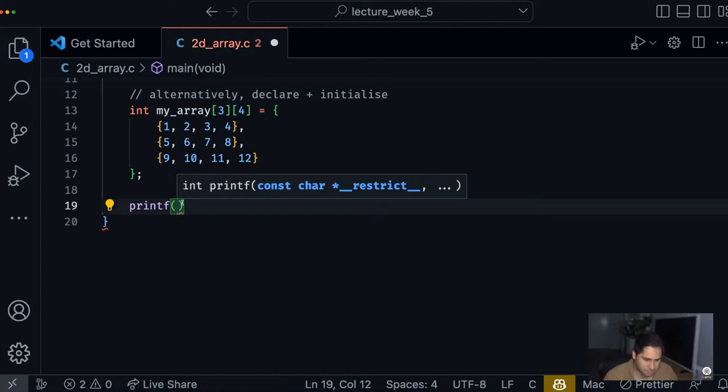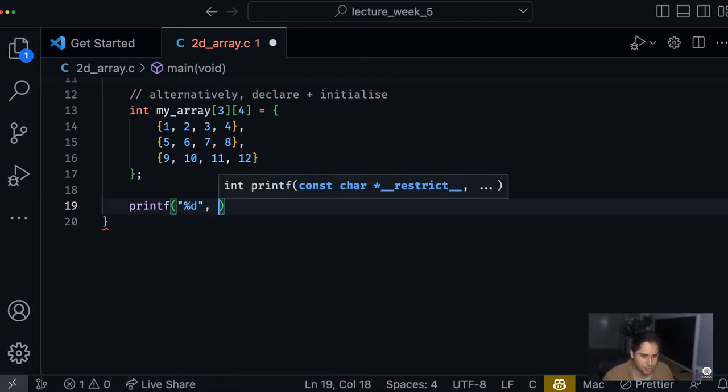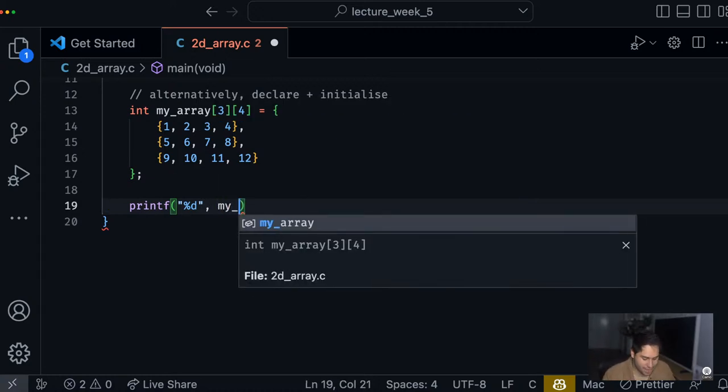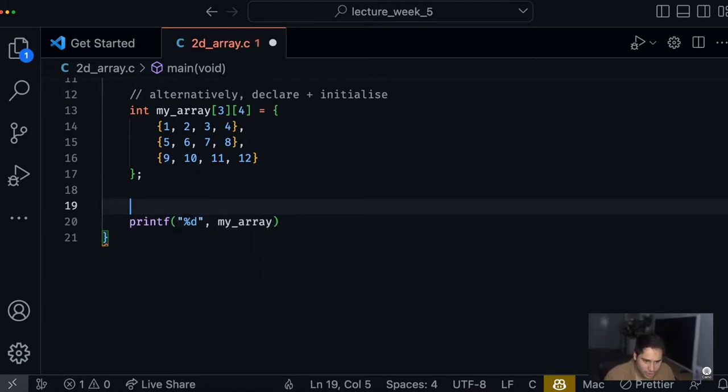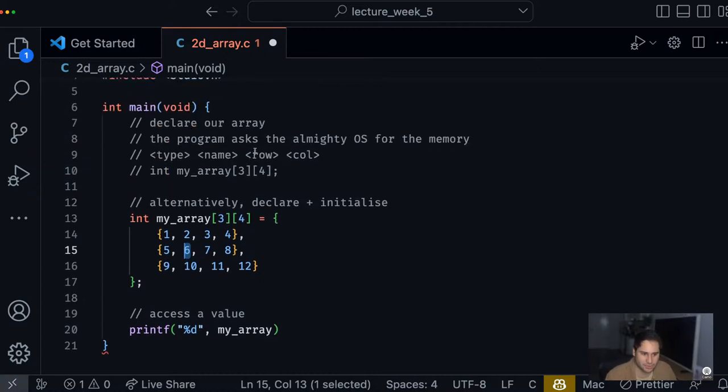This should all look very familiar to you. We're printing out an integer. So we pass in %d for a decimal integer. And what we're going to print out is, so we need to get a single element out of the array. So for example, we could get my array, and how do we look up? This is sort of the third construct we have, we can access a value. So my array is called my array, but I can't just put this here, can I? So what do I need to put if I want to access, for example, the integer 6? Remember, it's rows and then columns.